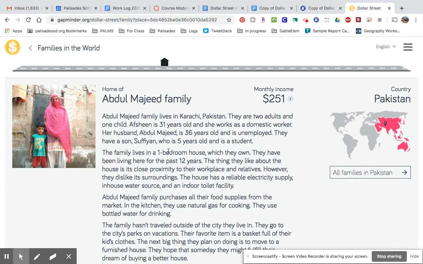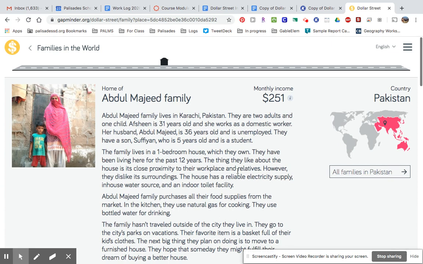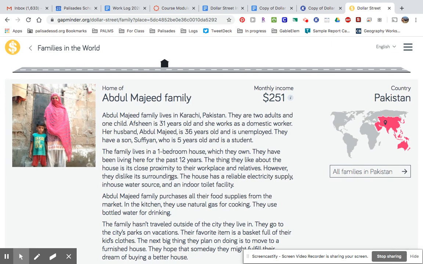The family lives in a 1-bedroom house, which they own. They've been living there for the past 12 years. The thing they like about the house is its close proximity to their workplace and relatives. However, they don't like the surroundings. So maybe it's dirty or unsafe. The house has a reliable electricity supply. That's cool. In-house water source. Notice it doesn't say indoor plumbing. It doesn't necessarily say that they have a faucet where water comes out, but they do have a source of water. And an indoor toilet facility, which, if you think back to those pictures we were just looking at, not everybody has that.